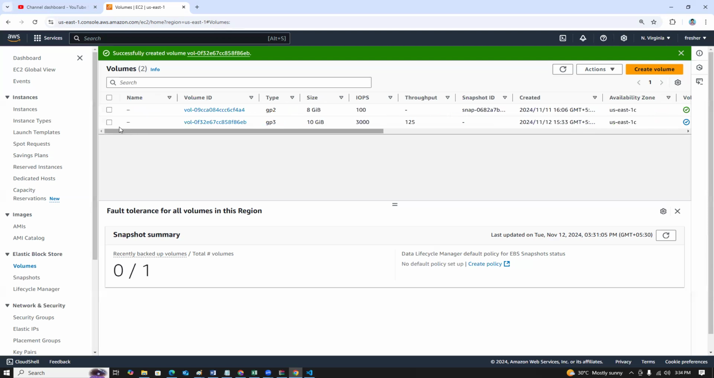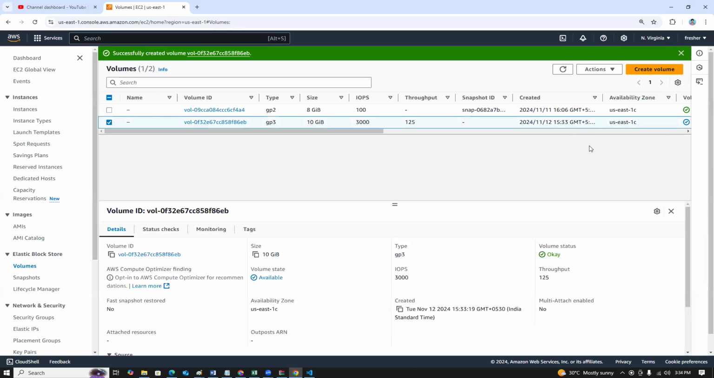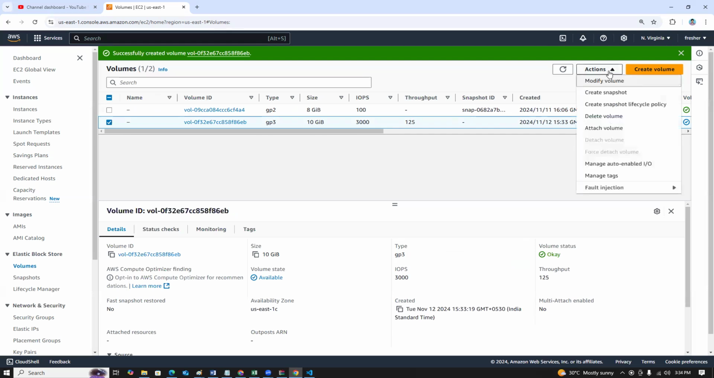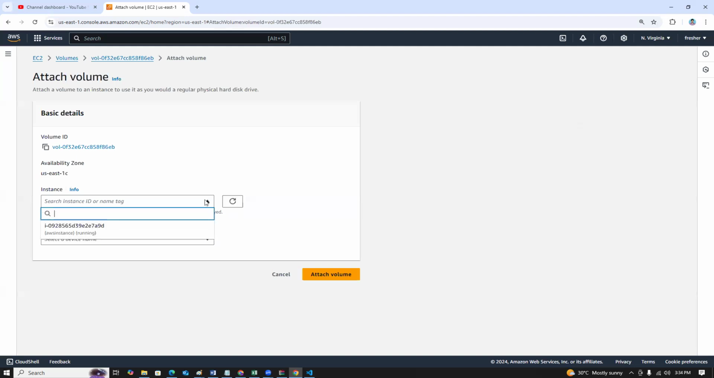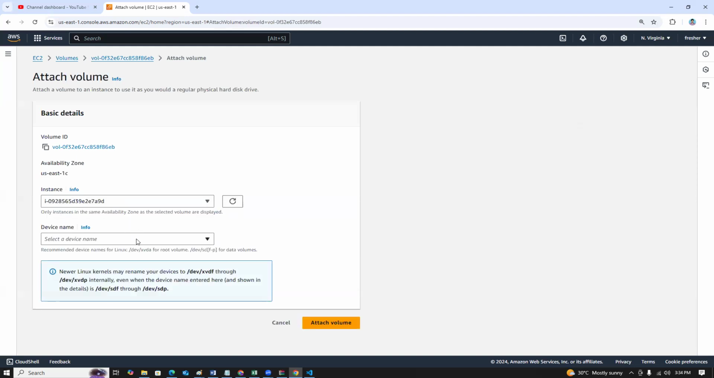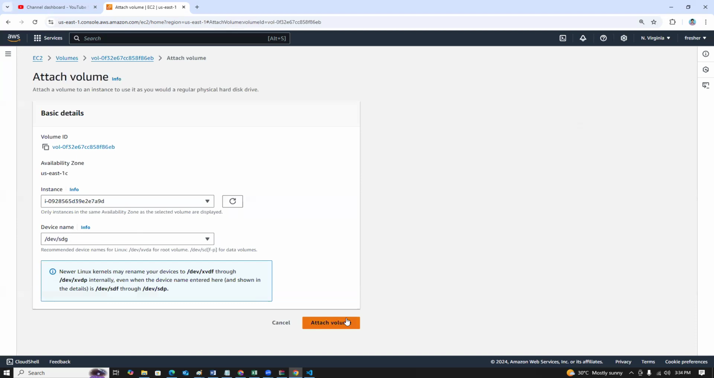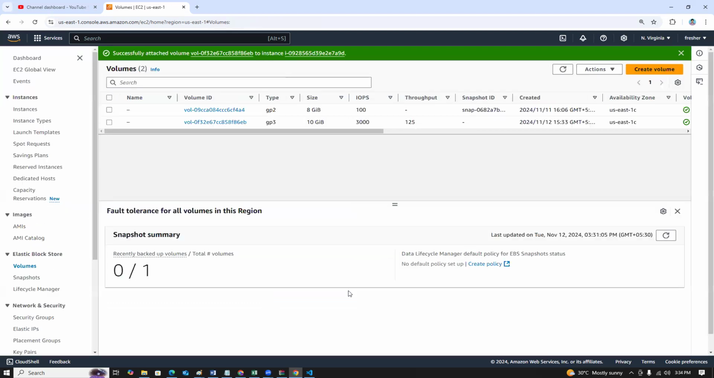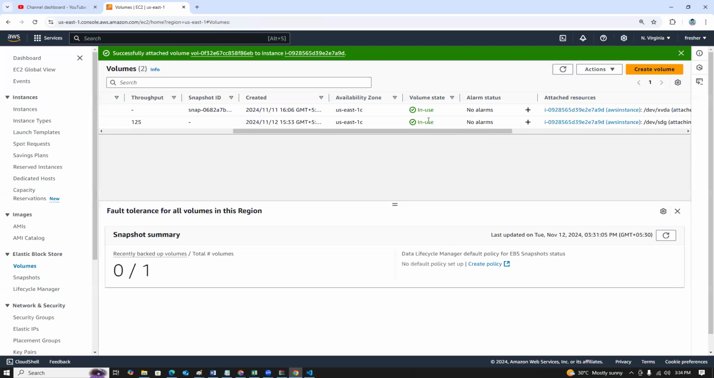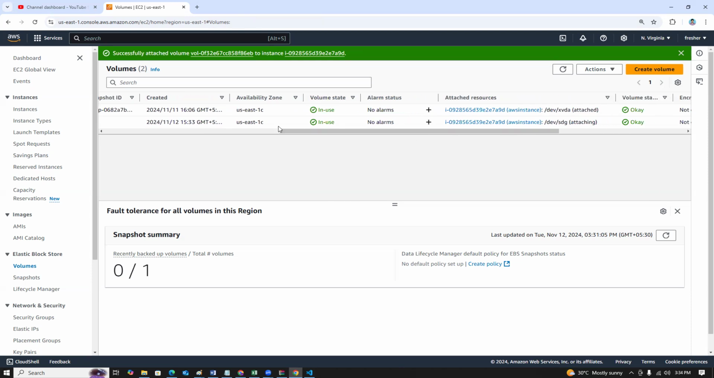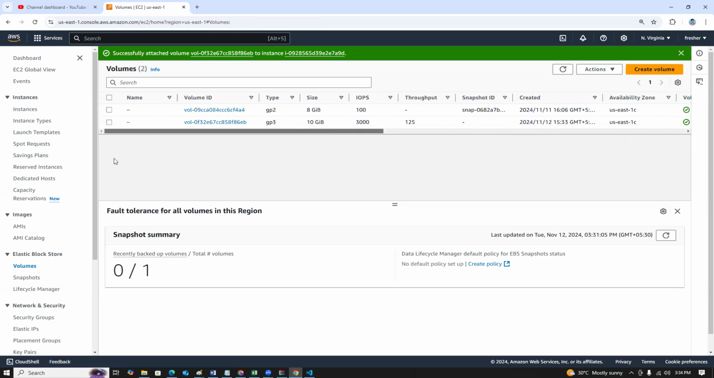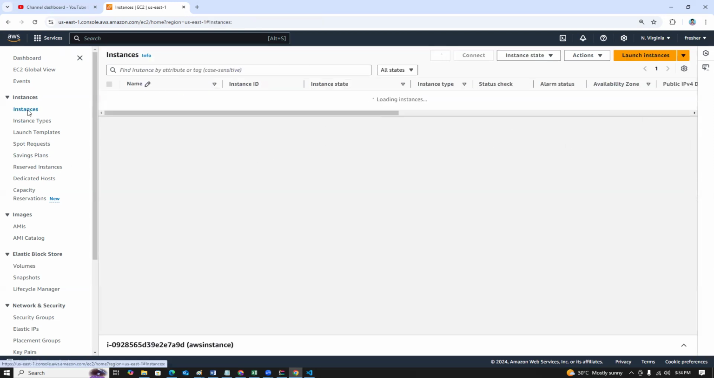So this volume, I want to attach it. You see, actions, attach volume to instance. This is the running instance. Device name, for example, sdg. Before, it was in a free state; now it is in use. So the second hard disk is also attached to this server. Let me check the instance.